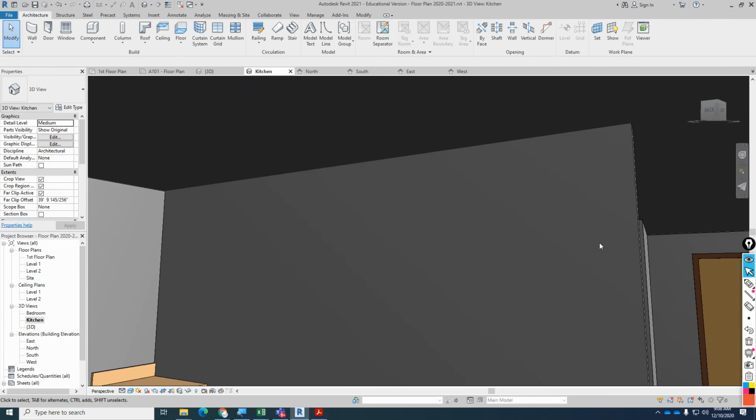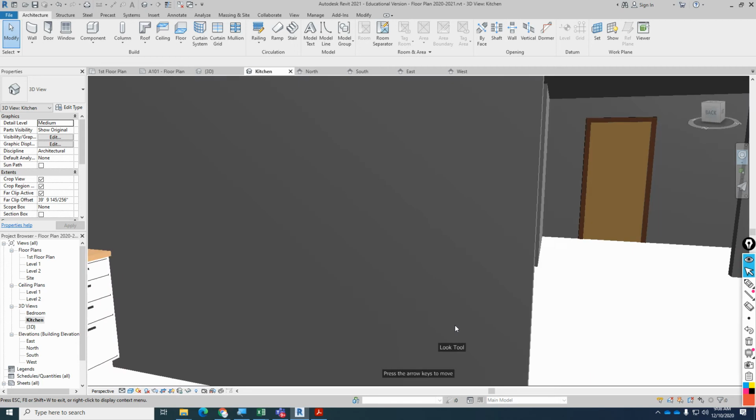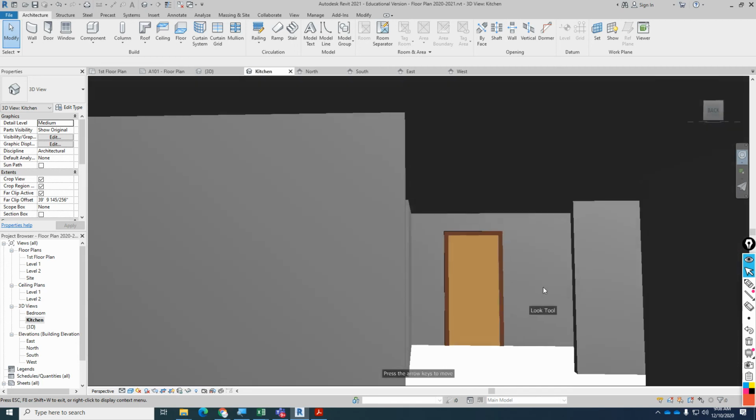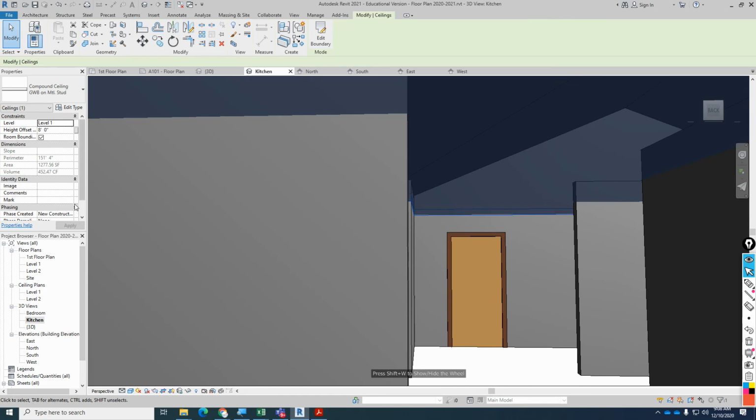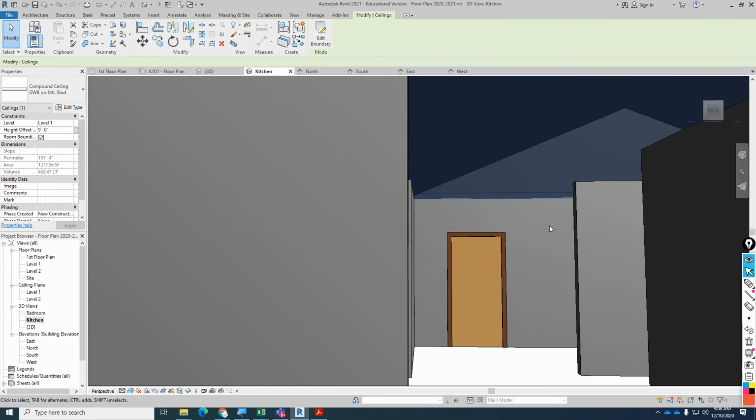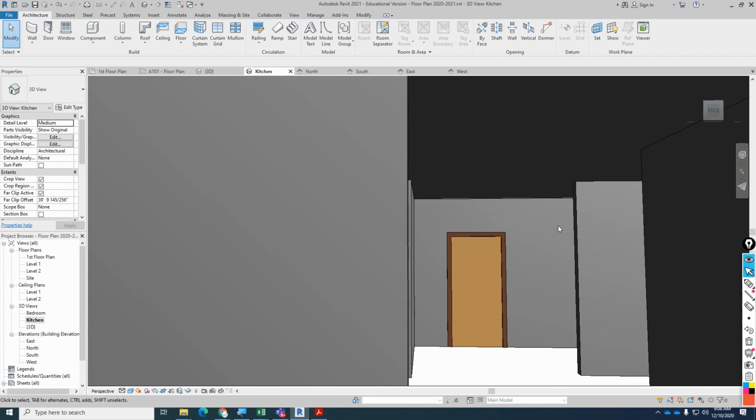The look might not be, in my opinion, what you want, but if that's what you want, then that's fine. There's nothing wrong with that. I prefer a higher ceiling. I'm going to select the ceiling and adjust the height offset over here on the left. I'm going to change that from 8 feet to 9 feet and make it taller. As a matter of fact, that's how tall our walls are, so it really just comes up to the height of the wall.